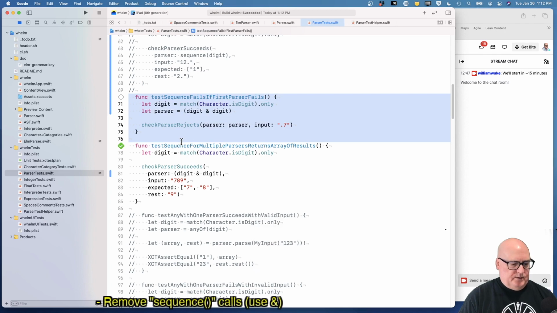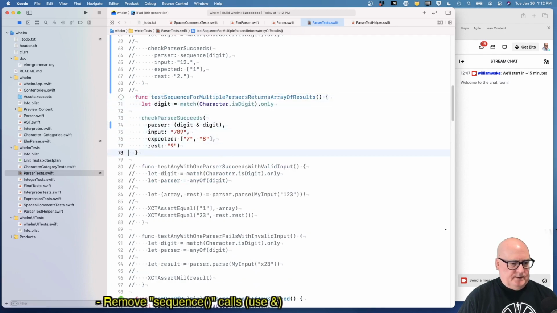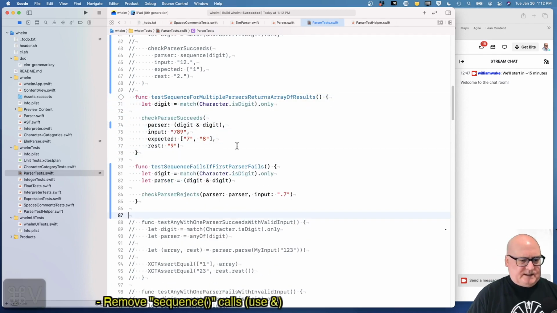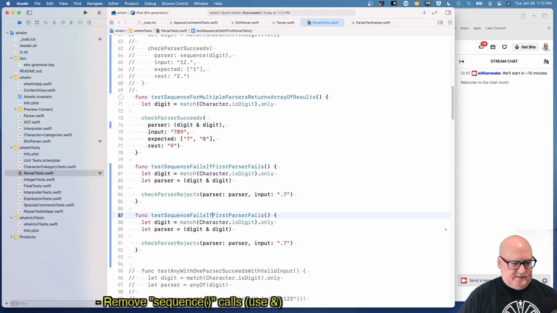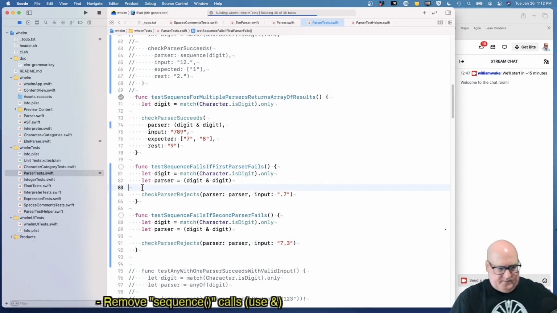All right, I'm going to move this down because I just want to see success before failure. And then I'm going to do a similar test that says if the second parser fails, parser rejects the input 7.3. Let's just make it interesting. Make sure it's not skipping over anything. Okay. And let's just run all tests.